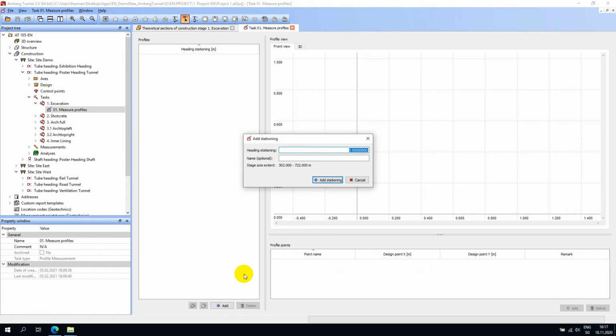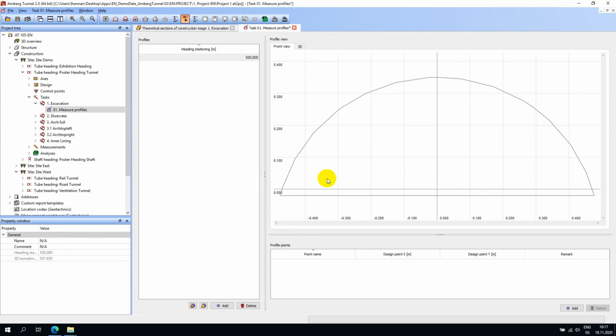Here you will see the axis extents of the tunnel design for the construction stage in which we are working. In this particular example, I am only interested in measuring profiles from stationing 500 onwards. I will go ahead and enter 500. The theoretical profile at stationing 500 now displays in the profile view.